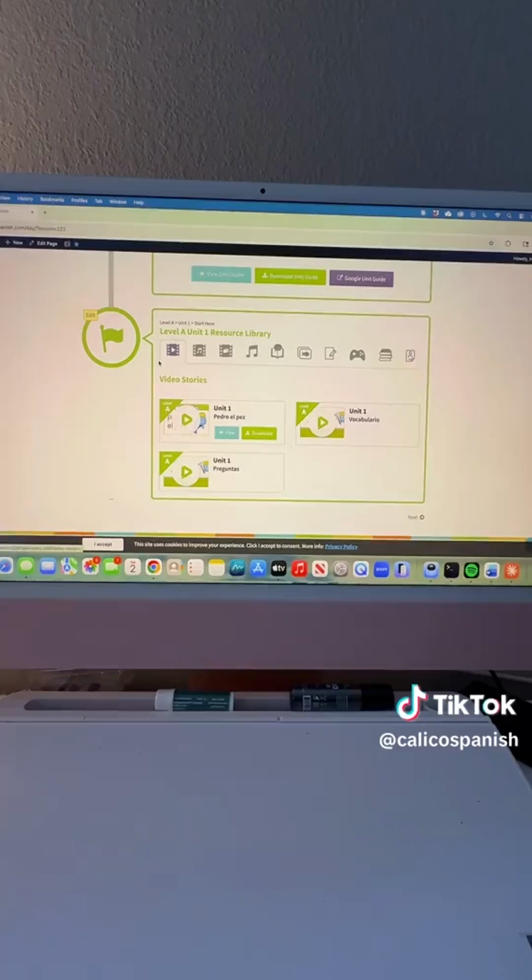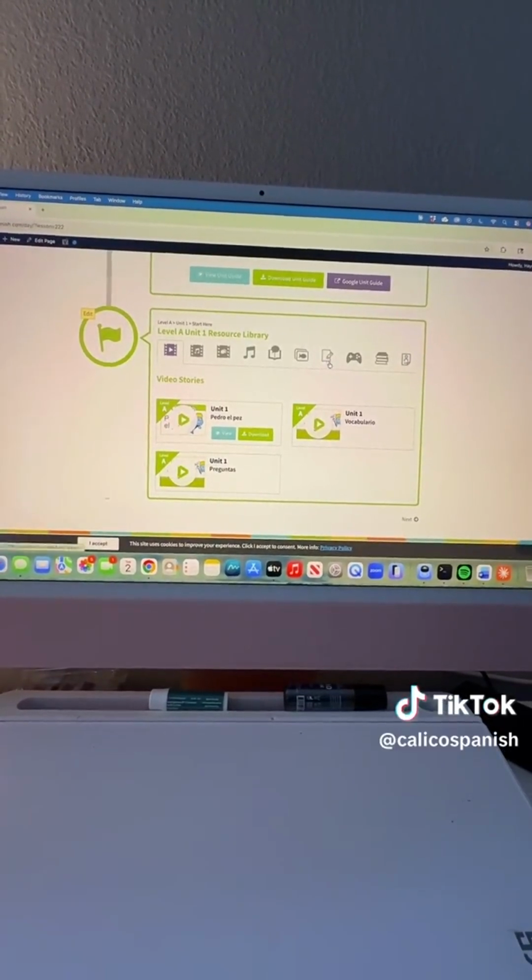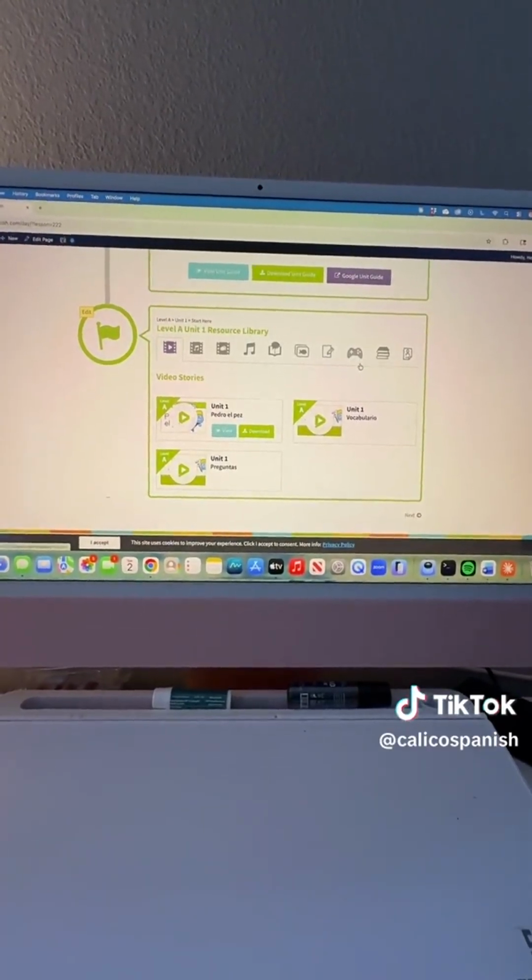And then down here, you'll see the different resources that are included in the curriculum. These are the videos. You have music videos, dialogue videos, all the way to activity sheets and our interactive games.